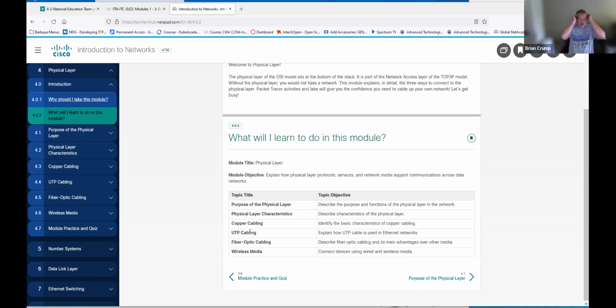All right, so kind of back to the physical layer. What we're going to talk about is the purpose of the physical layer, characteristics, copper cabling, UTP, unshielded twisted pair, fiber optic, and wireless media.